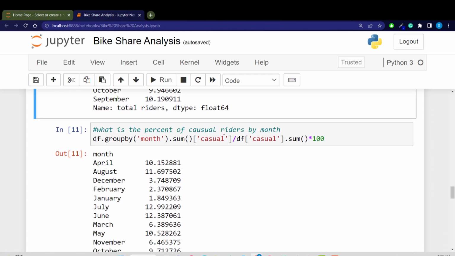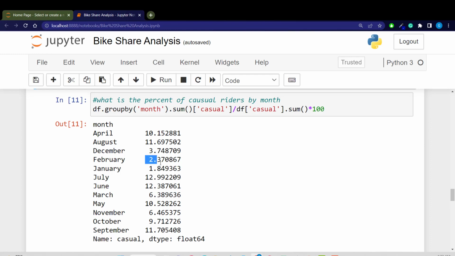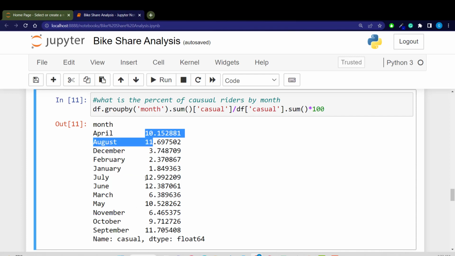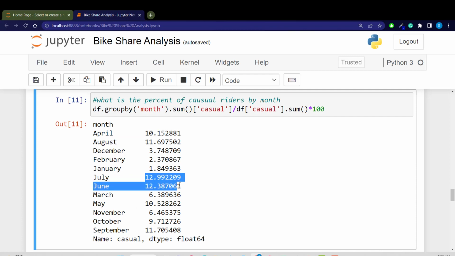So what is the percent of casual riders? It's just going to be the inverse of that. So you can see it goes down to 1 and 2% in the winter months, but it's around 11% and 12% in the summer months.